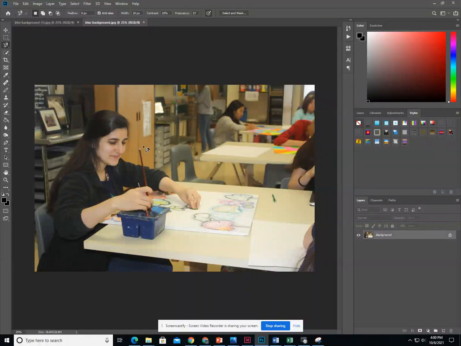These are the Photoshop instructions for how to blur a background of an image. This is a nice action shot of a girl working in an art class, but as you can see, the background is a little bit distracting. This is one way that you can fake having a large aperture to blur the background in your images.